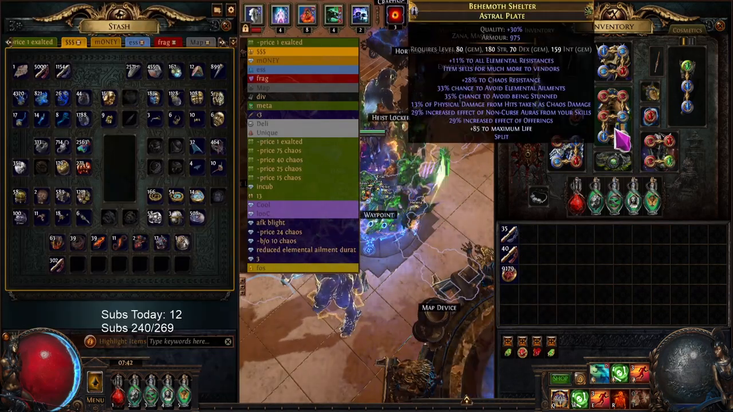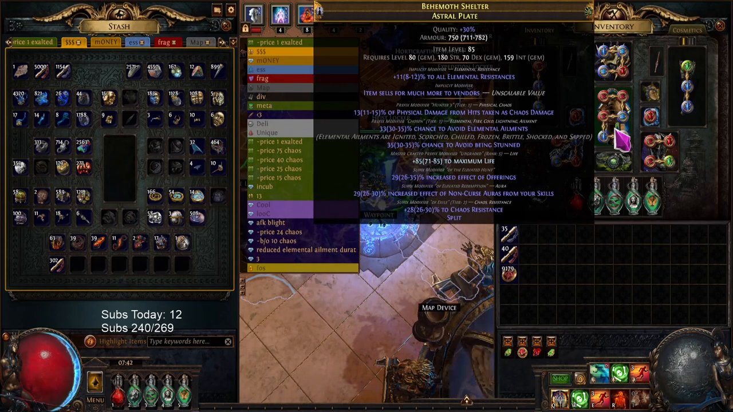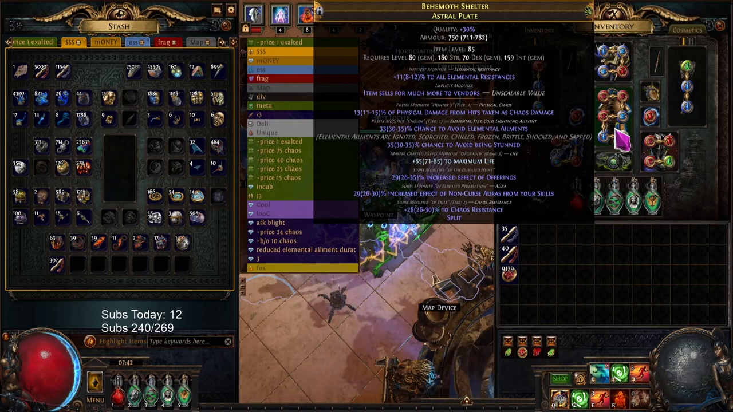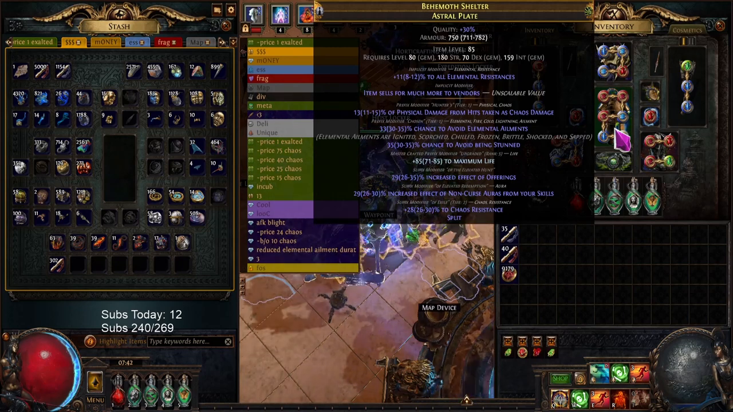So yeah, on the chest plate, we were looking for an unveil to get percent life, 10%, and percent mana. But instead, we got avoid elemental ailments and avoid stun. And then I crafted life 85. And so this is the chest plate.